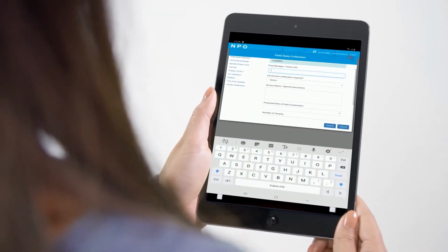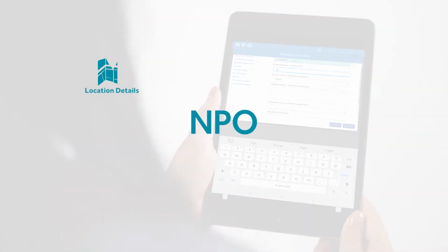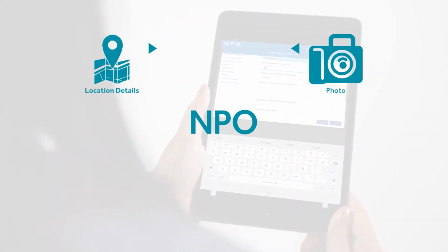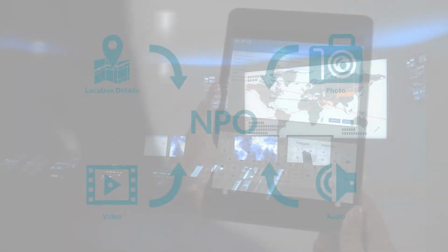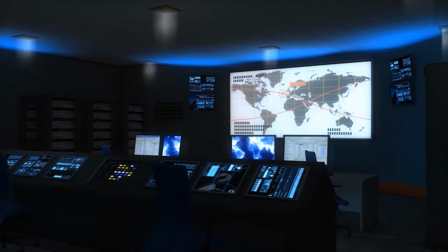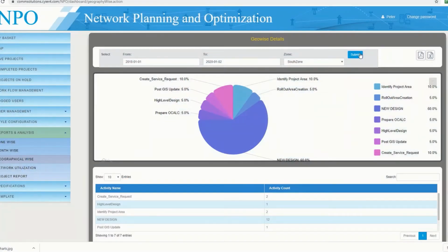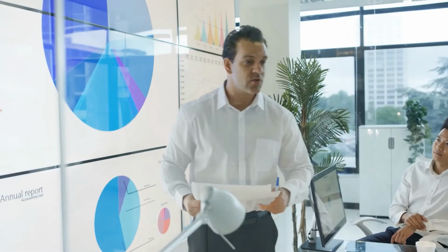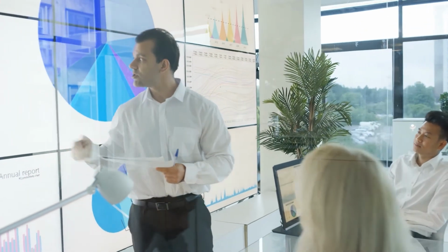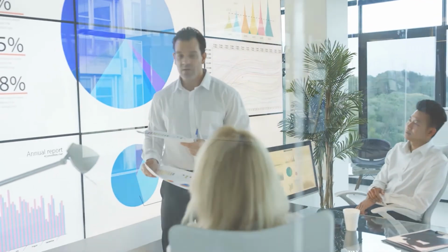Field engineers can access the mobile app for real-time network survey and field updates, and also upload photos, videos, and audio files. Additionally, the NPO provides a dashboard and inbuilt reports for the control team and management to better measure and track the work stack and status of various jobs. Here's a quick recap of the benefits Cyient's NPO solution can deliver.